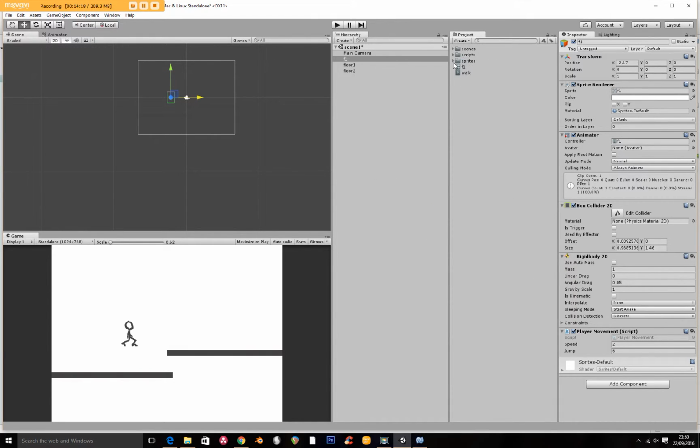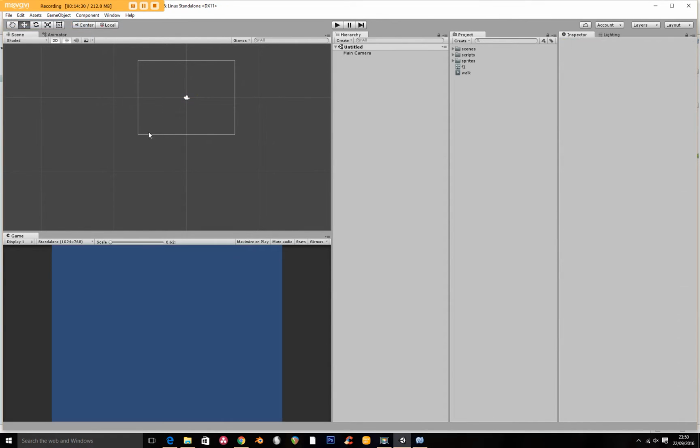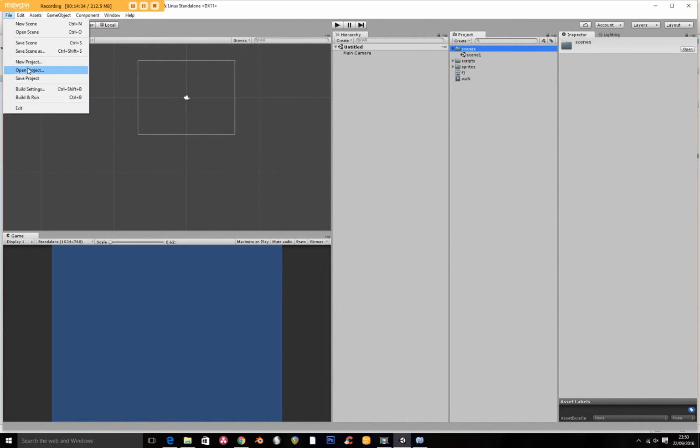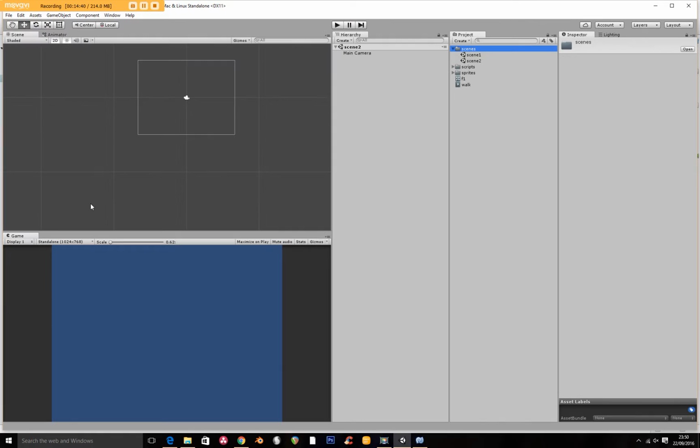So now what I want to do is change scene. So I've got this scene here called scene 1. I'm going to save the scene, and then I'm going to go file, new scene, and in here I'm going to save that scene. I'm going to go file, save scene as, in my scenes folder I'm going to call it scene 2. Happy days, and this is scene 2.